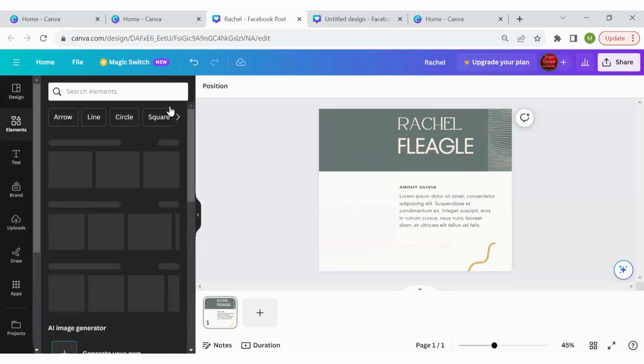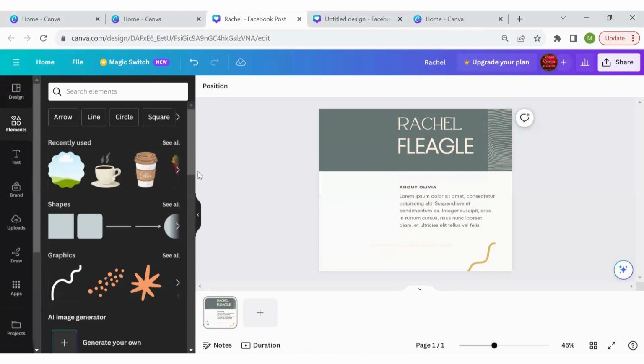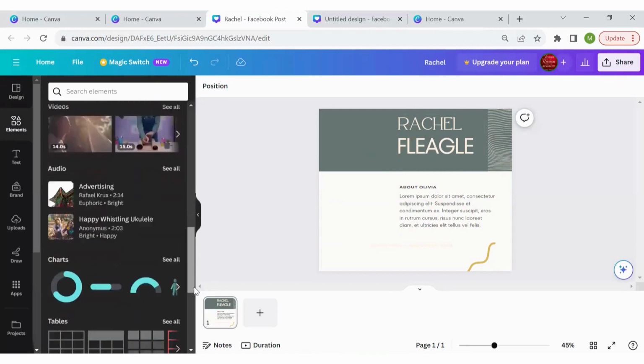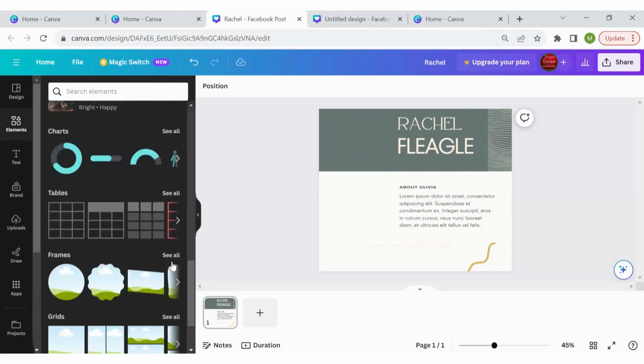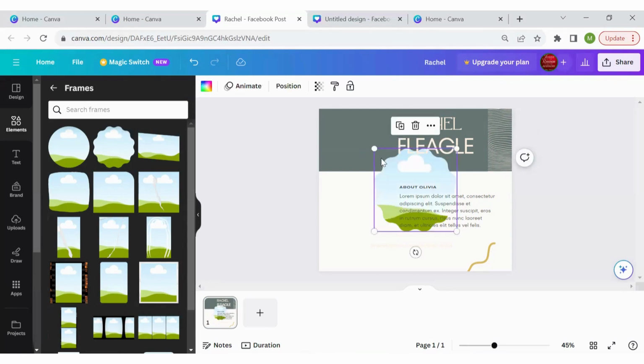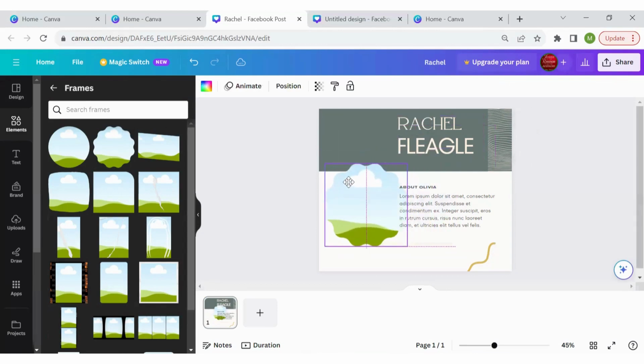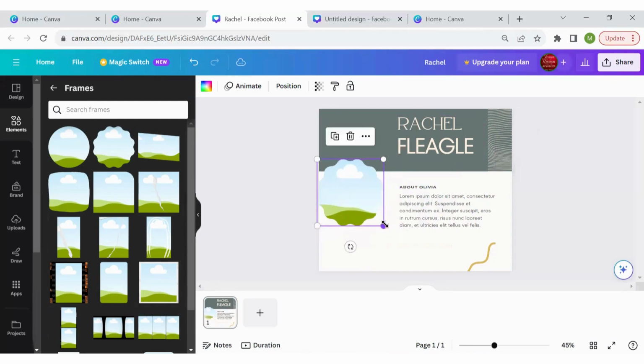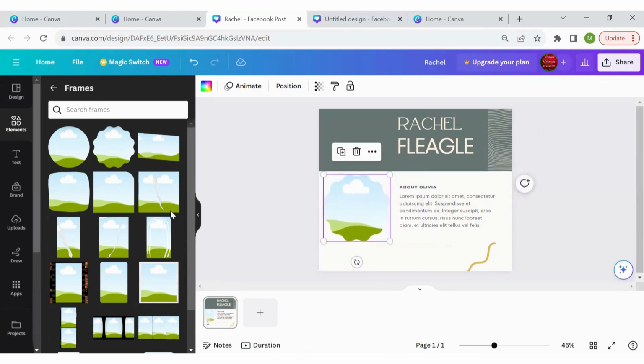Go to Elements and scroll down to Frames. From here, you have a wide selection of frames that may fit the photo you're wanting to use better. In this case, I will be using this frame, which I can then resize as I need.